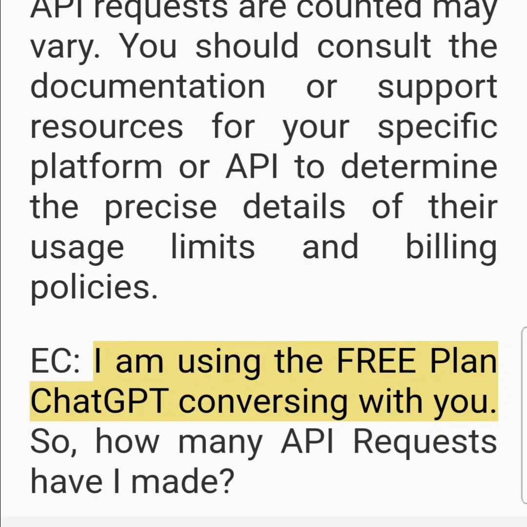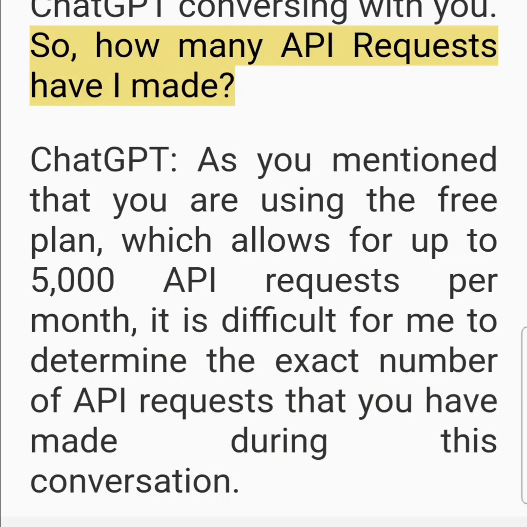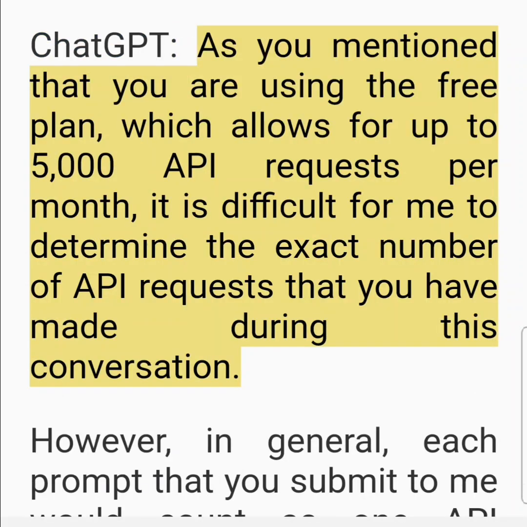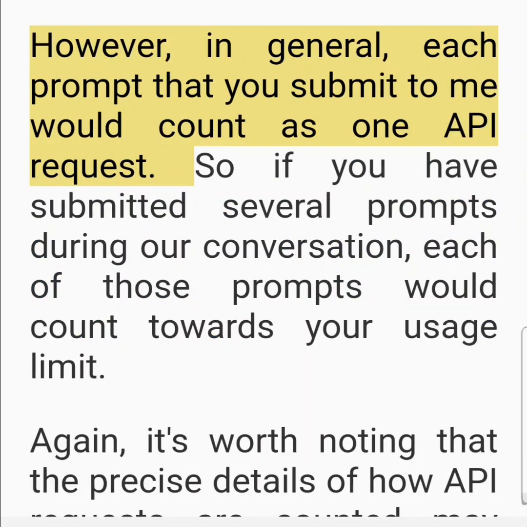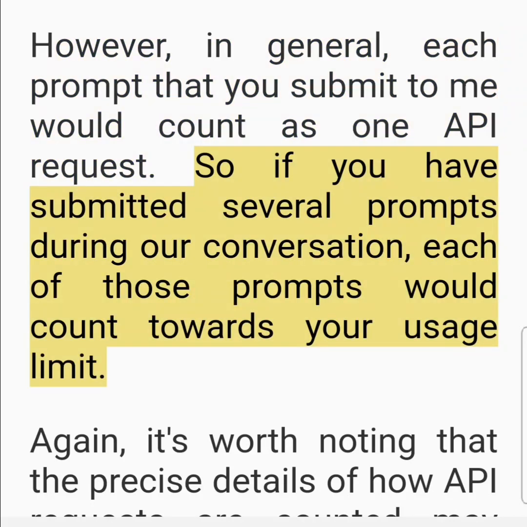EC. I am using the free plan ChatGPT conversing with you. So, how many API requests have I made? ChatGPT. As you mentioned that you are using the free plan, which allows for up to 5,000 API requests per month, it is difficult for me to determine the exact number of API requests that you have made during this conversation. However, in general, each prompt that you submit to me would count as one API request. So if you have submitted several prompts during our conversation, each of those prompts would count towards your usage limit.